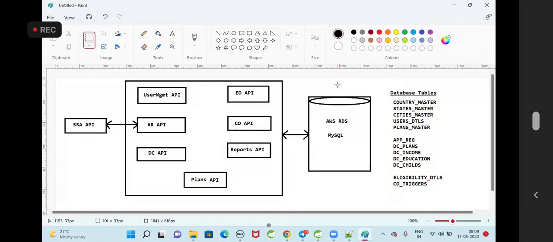Are you getting that clarity? What are the APIs available? What are the APIs we have developed? And what is the purpose of those APIs?